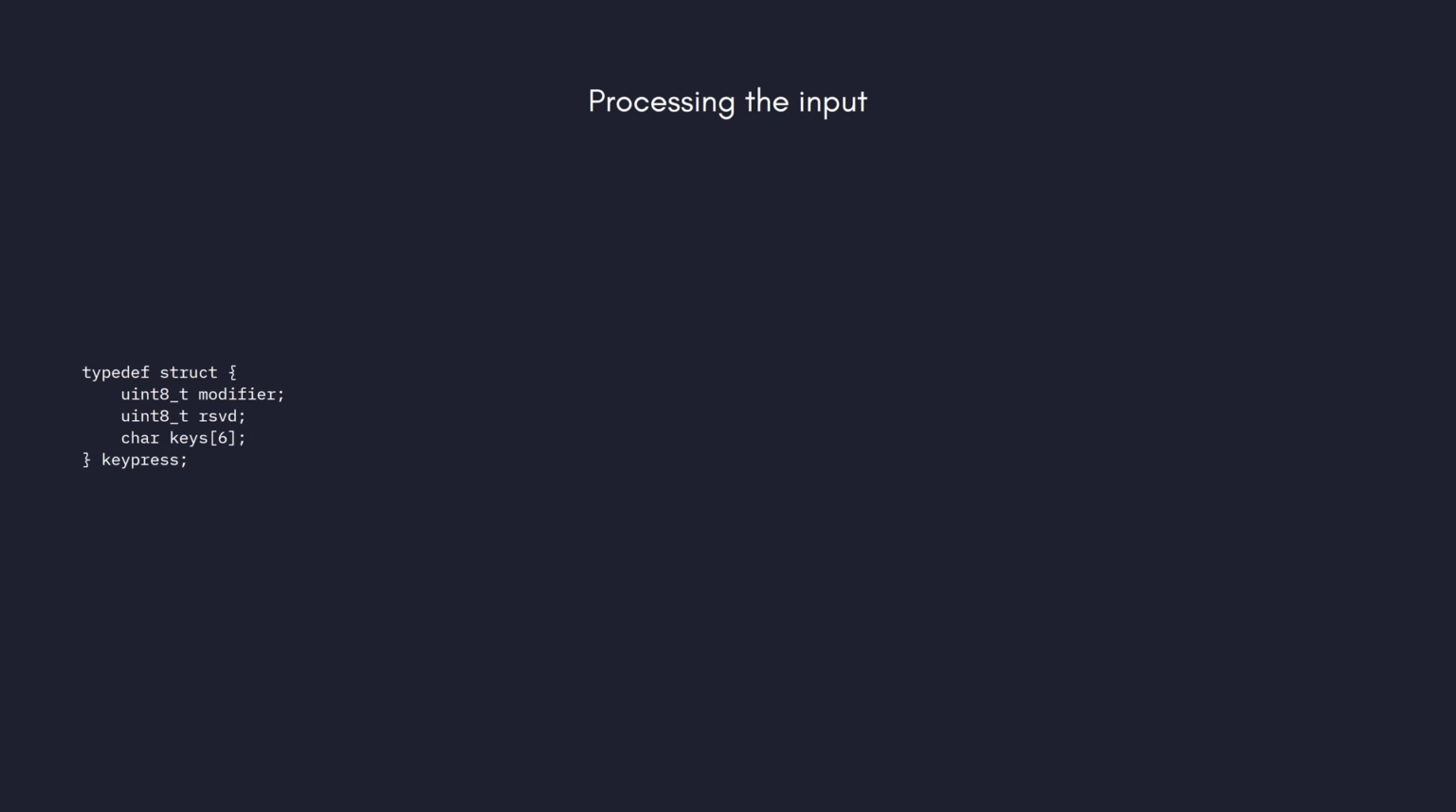But it indicates a modifier. Each bit of this indicates that a different modifier key, such as Control, Command, or Shift, was pressed. Then there's 8 reserved bits, and then 6 characters, or 6 keys that were pressed. This indicates that we can press up to 6 keys at the same time, and we will find the data for that in the key press structure.